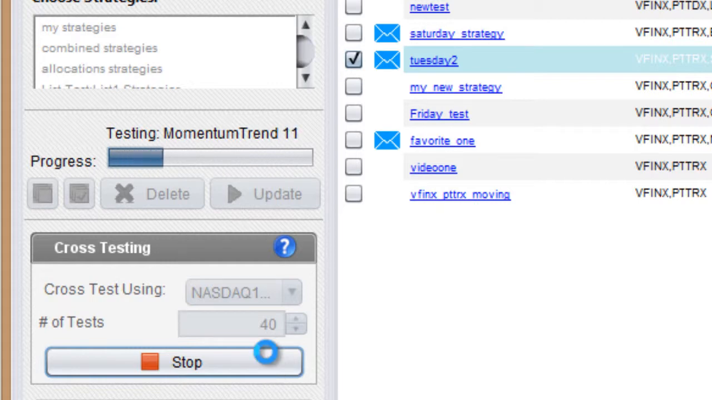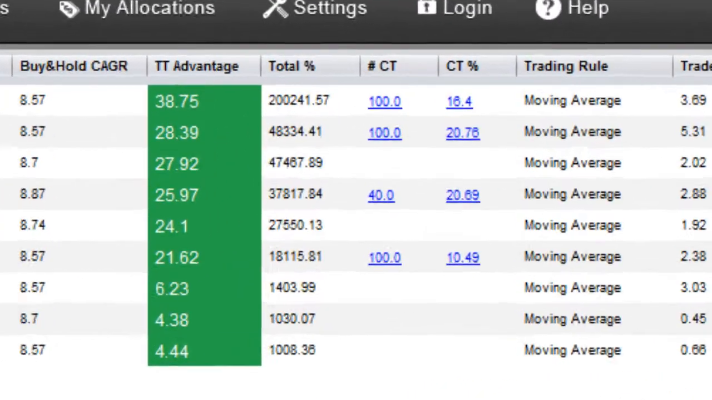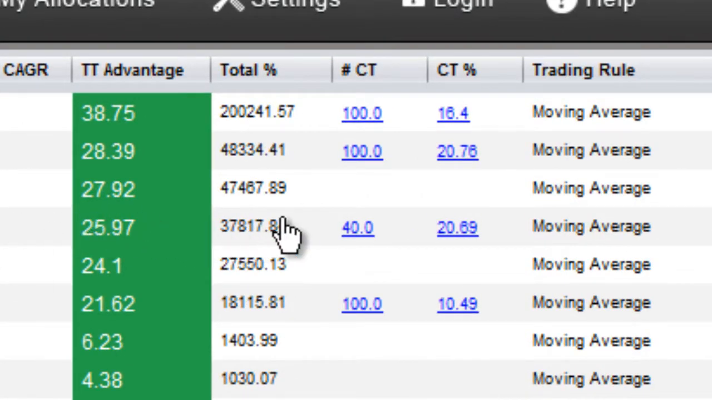What's happening is that TrendTimer is creating 40 new strategies. Each of these strategies will use the same set of parameters, but a different list of stocks, chosen randomly from the NASDAQ 100 list. These 40 strategies will be saved, and we can review these after the test is completed. The cross-testing is completed, and to see the results I need to scroll the window a bit here. Okay, so this is the line for the Tuesday 2 strategy that we were cross-testing.